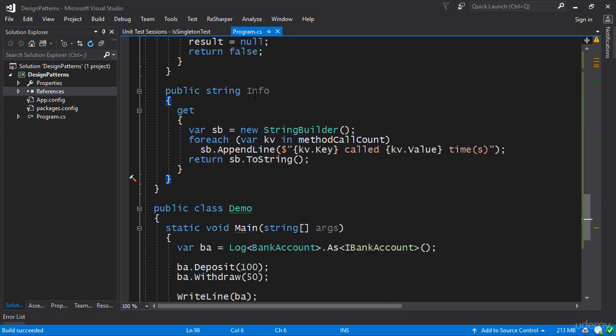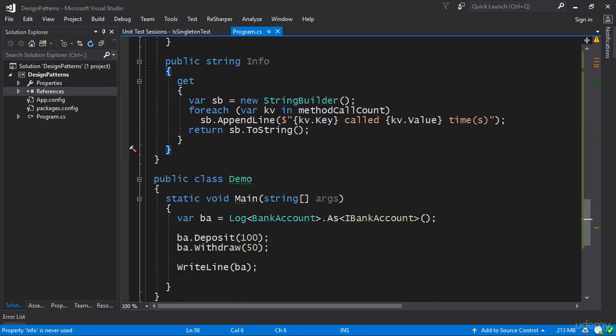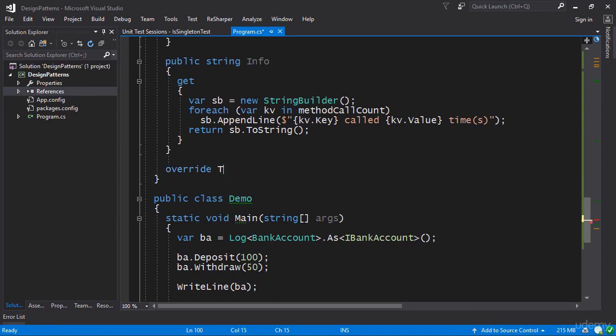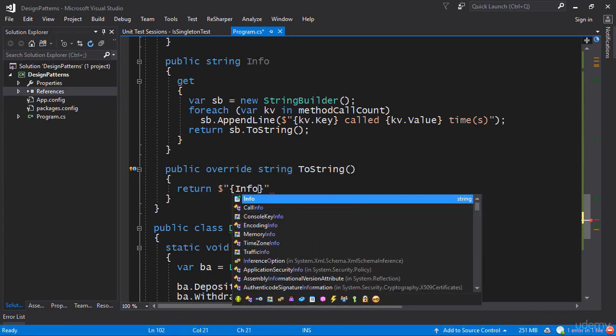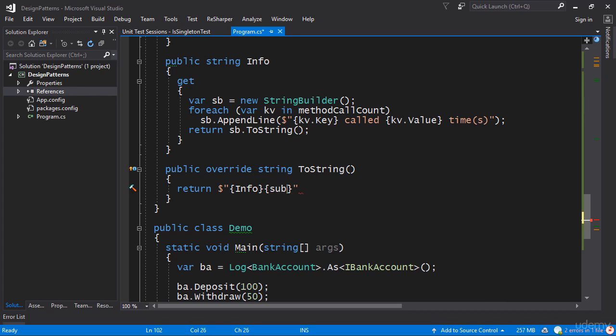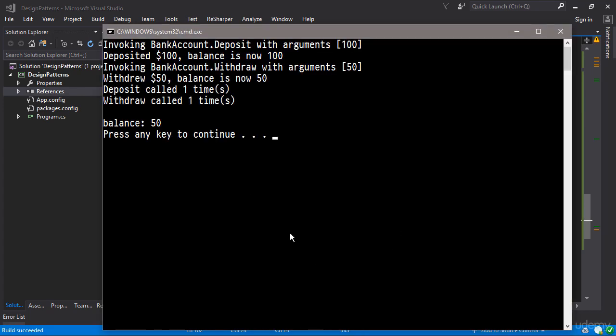So what we're going to do is use this info that we've defined in an override of ToString. So I'm going to override ToString here, like so, and I'm going to use info, so I'm going to return $, and then I'll put the info here, and then I will put the subject here as well, maybe with a line break in between. Okay, so let's go ahead and run this. We should get more information now. You can see that we're getting statistics now, statistics on the method calls. We call deposit one time and we call withdraw one time. So we recorded all the information, and then we're also getting the ToString from the original object as well.